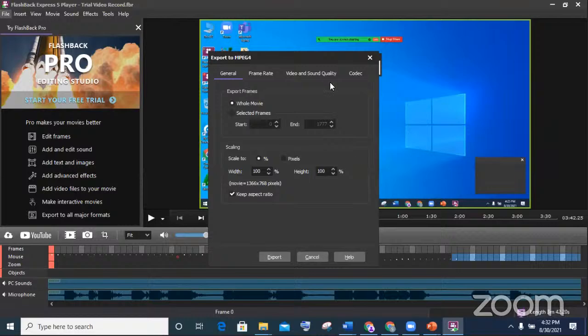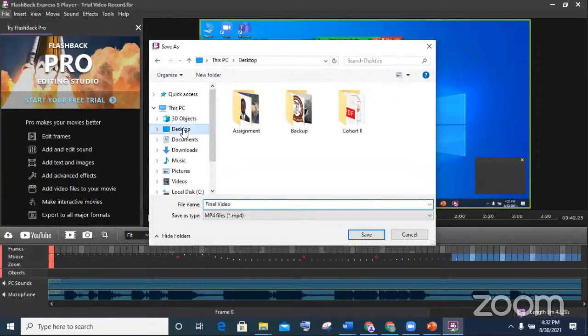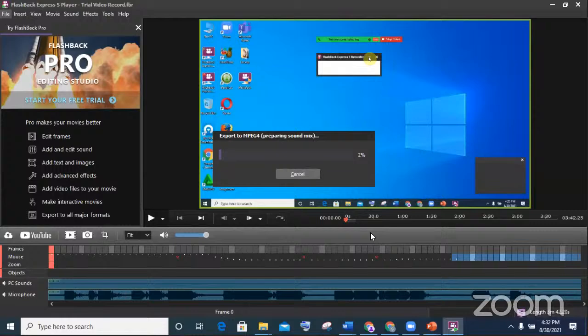Whole video, there's nothing much to change here. Then I'll click Export. Now here, you see, save as type MP4 file. Now let me rename this to final video. And I'm going to still put this also in the desktop. And I click save. 2%, 3%.